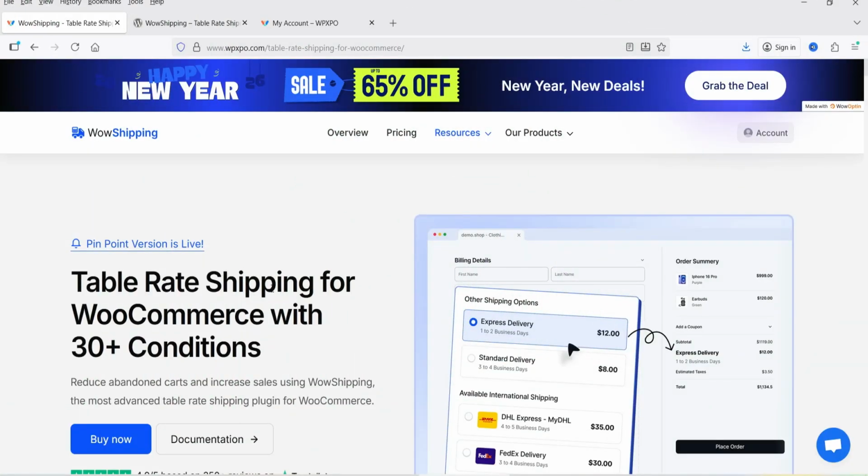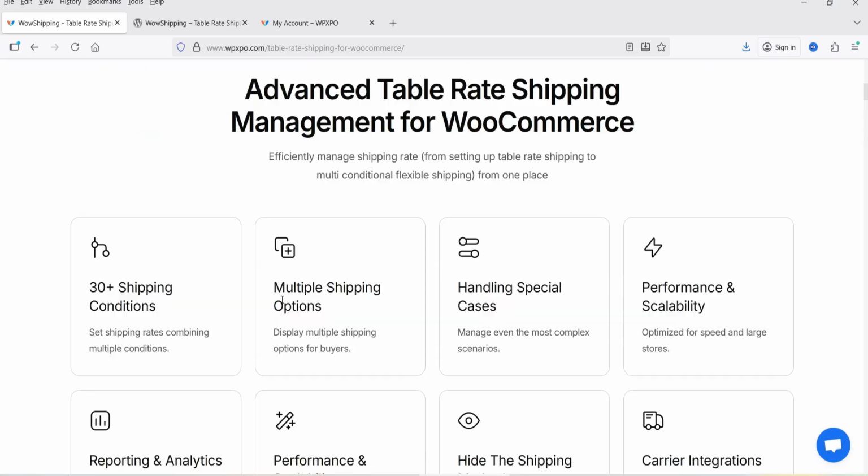In this video, I'm going to install one of the most advanced table rate shipping plugins for WooCommerce. The name of the plugin is WowShipping. This is one of the best table rate shipping plugins for WooCommerce with 30 plus conditions. That means you can set up different shipping rates based on more than 30 conditions.